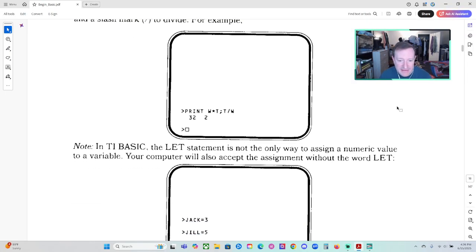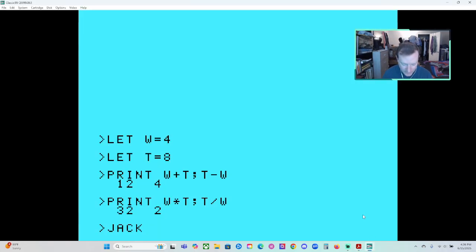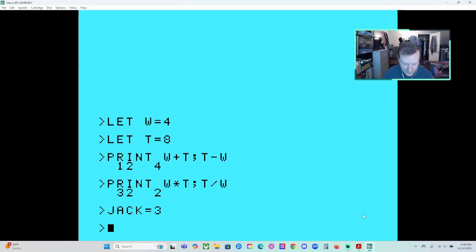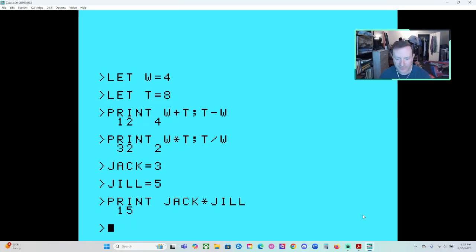Note, in TI Basic, the let statement is not the only way to assign a numeric value to a variable. Your computer will also accept the assignment without the word let. So we can say Jack equals 3, Jill equals 5, print Jack times Jill. Okay, and that should be 15. So Jack equals 3, Jill equals 5, and we're going to print Jack times Jill. And that will give us 15. 3 times 5 is 15.